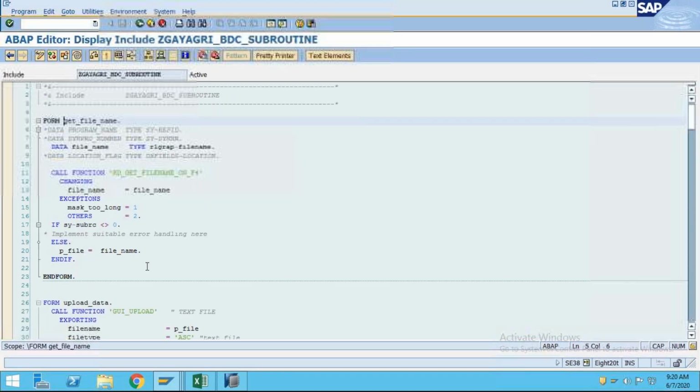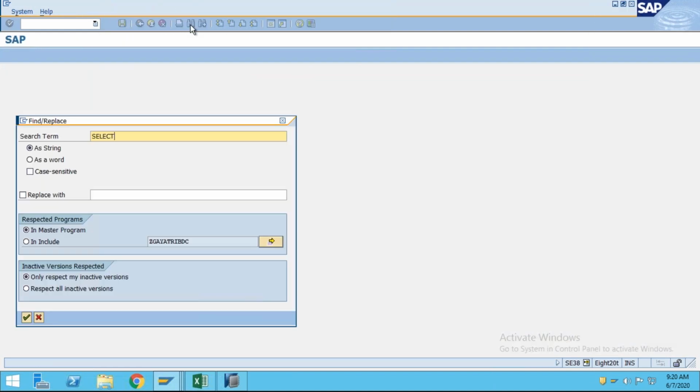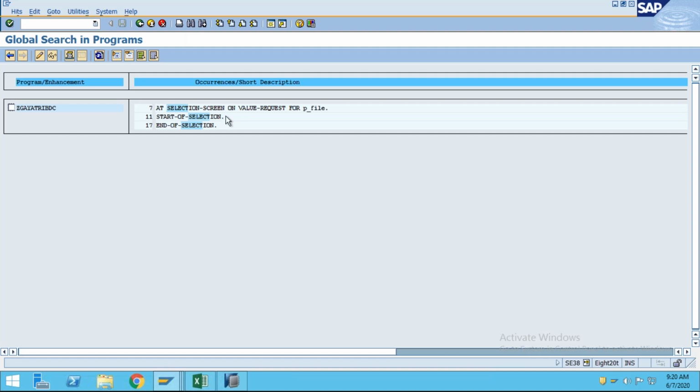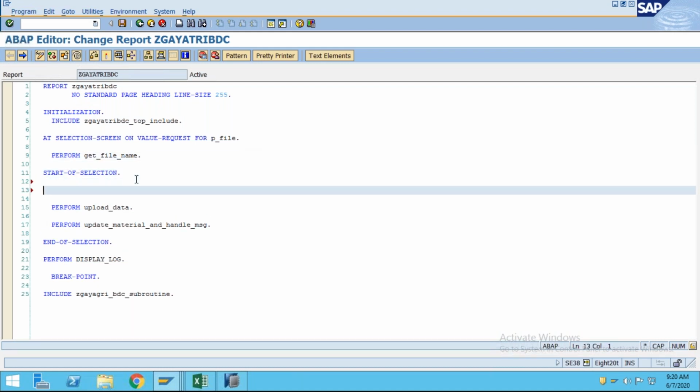Get file name. Okay, this is fine. I will search globally whether I have written some select statement or not. There is no select statement, that's why it is not showing me. So just to showcase, I'm going to use some select statement. Select matnr, and then maybe mtart, and then mbrsh from mara into table it_data. Okay, full stop.